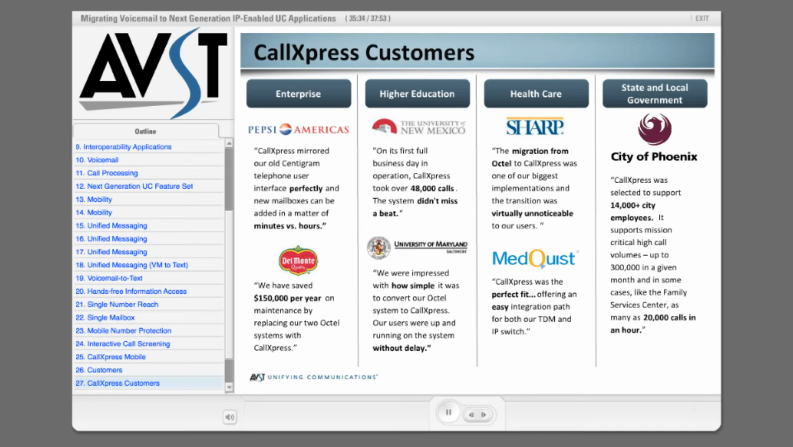For example, as you can see, City of Phoenix is taking 20,000 calls an hour, and the system is not missing a beat. The University of New Mexico was just amazed that the first full day of operation took nearly 50,000 calls and didn't miss a beat, didn't misdirect a call, didn't have any problems whatsoever. The savings that many organizations have found in overall maintenance of the system, whether that's administrative maintenance or the reliability of the system, has shown a significant advantage to them.